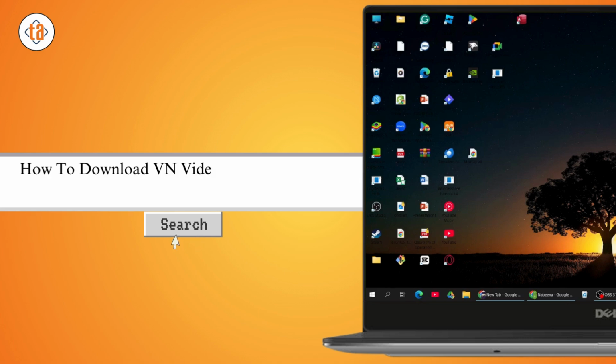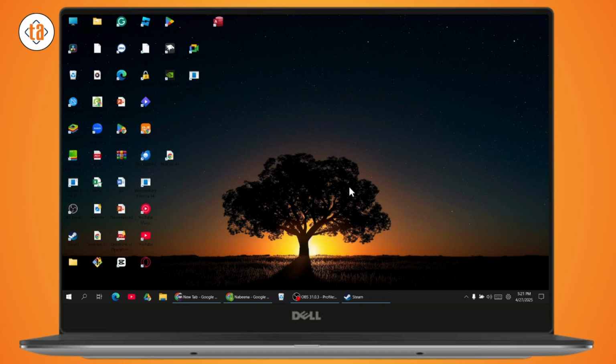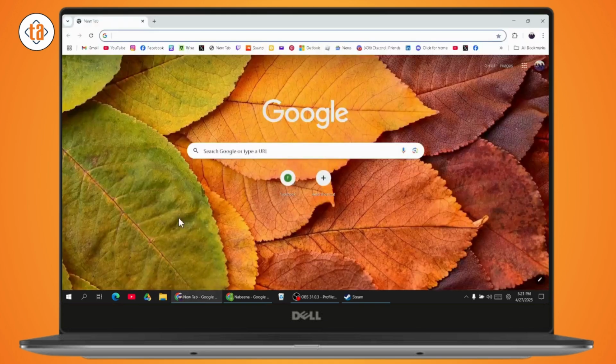How to download VN Video Editor on PC or Windows. So if you want to download VN Video Editor on your PC or your Windows, then first make sure that you have an internet connection and open up your browser.